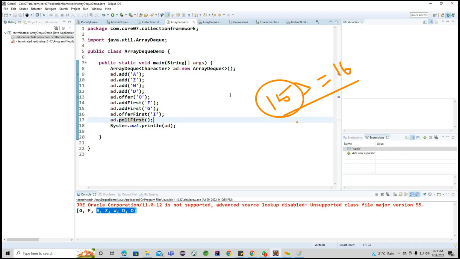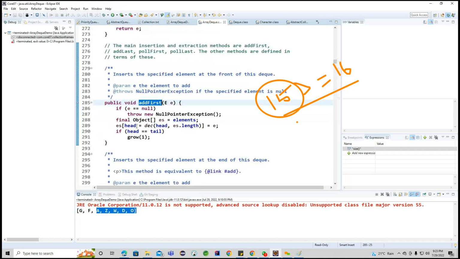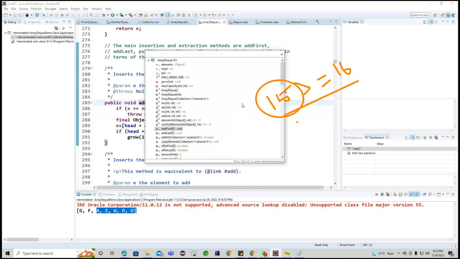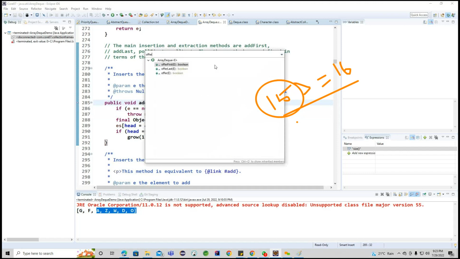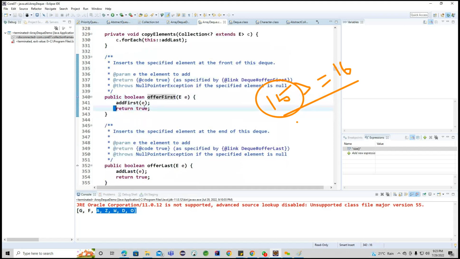So that is what I'm saying, right? If you see the code, addFirst will throw an exception here. Okay, offerFirst, if I show you this, the offerFirst method will return true. Only a true or false value it will return. It will not throw any exception.